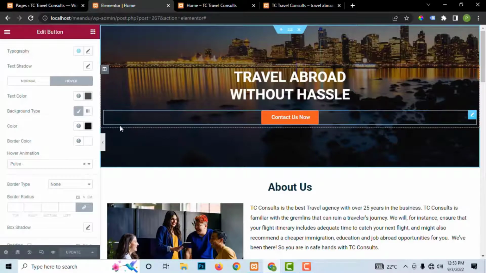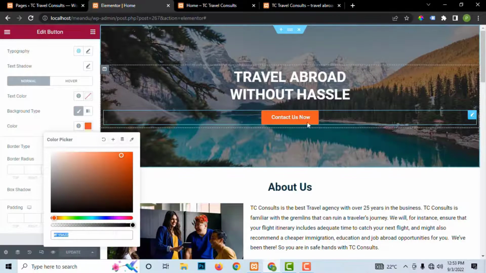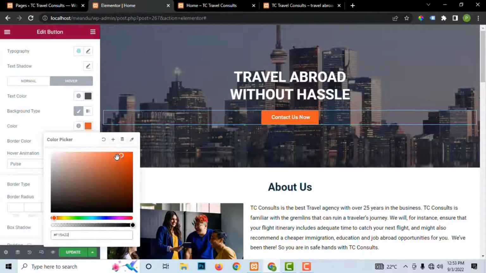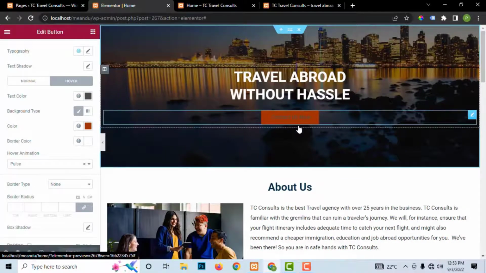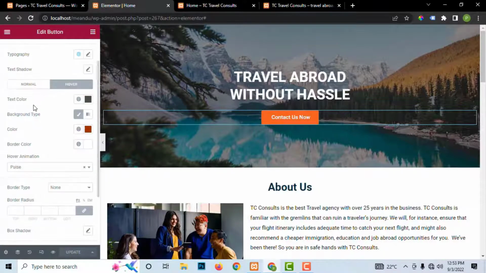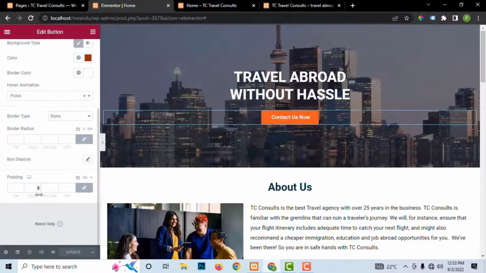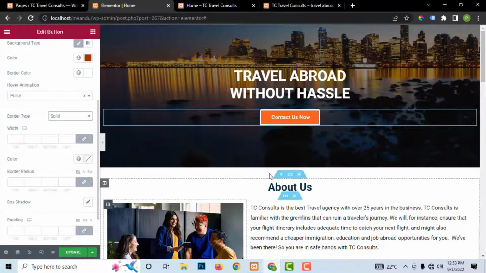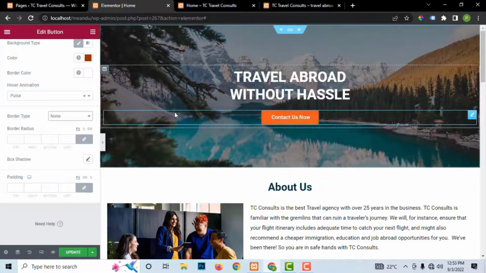We can just maybe reduce it a little. Let's come to the normal and take this color, copy it, and then maybe a darker shade of that color on the hover. So let's have it a darker shade of that color on hover. But then the text color has to be brighter in that case. Solid border. I don't think we need the border. Just leave it.